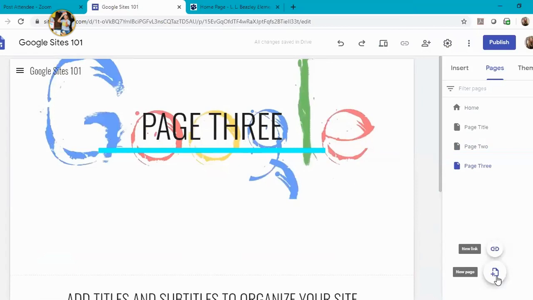You're going to see that our banner is repeated automatically throughout. Our text theme, font style is the same throughout. That creates that unity and attractiveness.